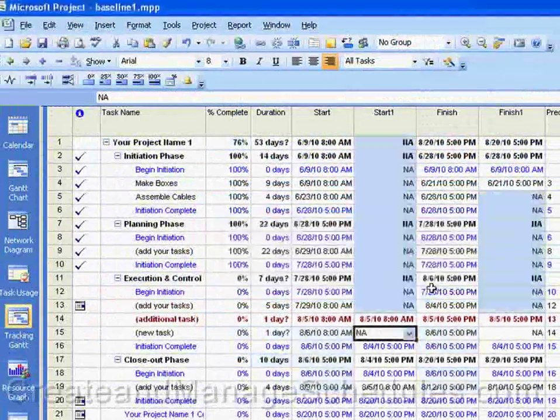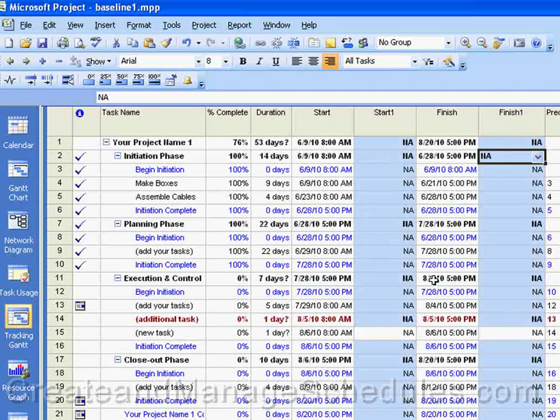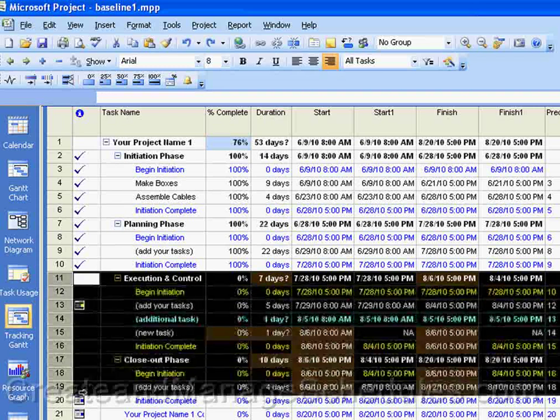I click on OK, and notice all of my Start1 and Finish1 data is gone. Again, I could have also selected specific tasks and cleared the interim plan for those specific tasks. Here, let me show you. I'll hit undo, and let's say I select everything from here down.